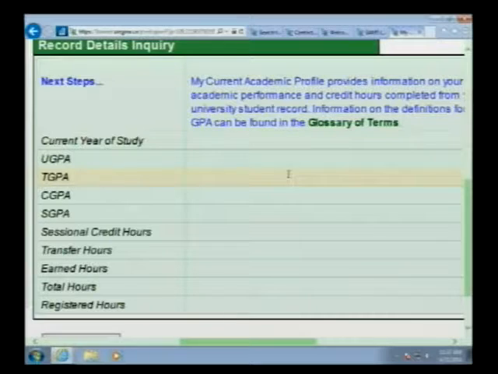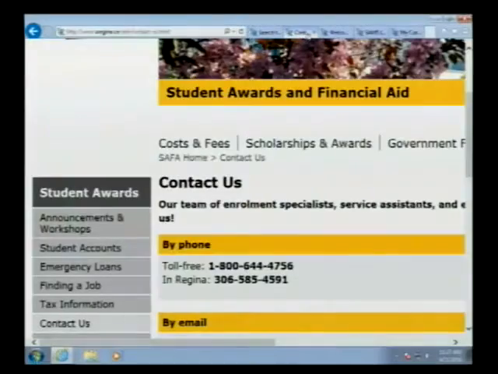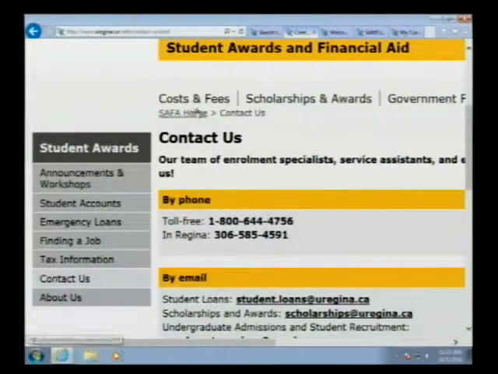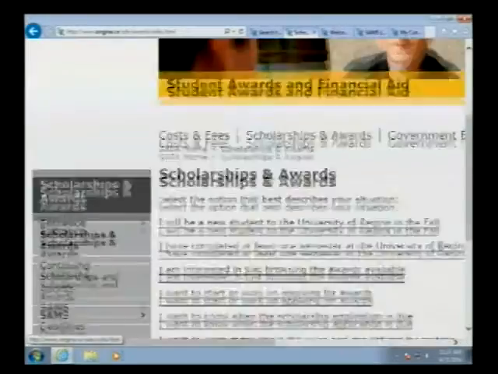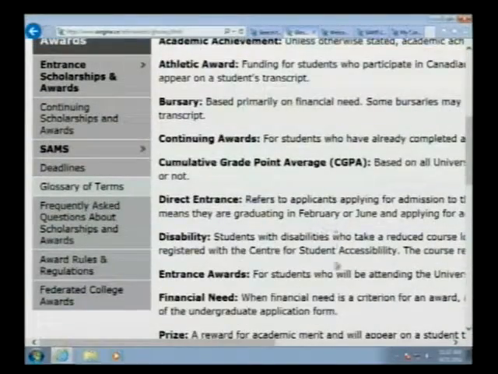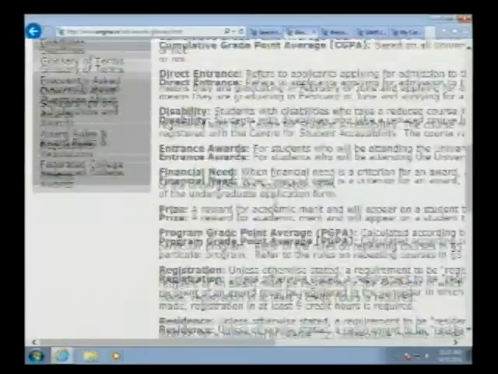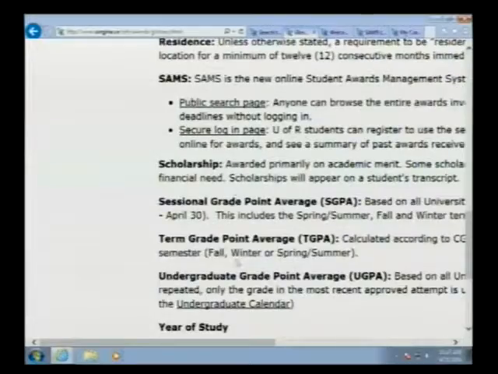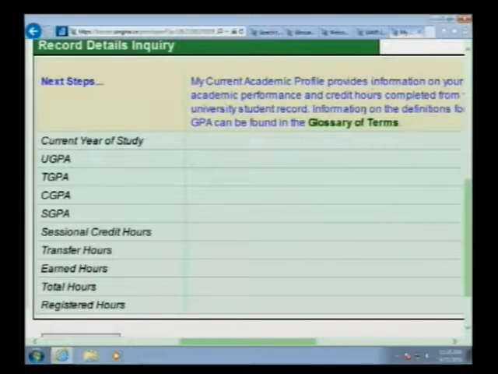If you have questions on the different GPA types, because the U of R does have a few different GPAs that we use, you can go back to our home page. So from SAFA Home, you go to Scholarships and Awards, and then down on the left-hand side, we have a Glossary of Terms. And then we do have all of those GPAs in there. You can see here's the CGPA, PGPA, SGPA, TGPA, and UGPA. So we've got all of those definitions in there. I'm not going to bore you right now going over those. You can just go there and read the description. And if you're not sure, you can always give us a call and we can explain in further detail what that means.